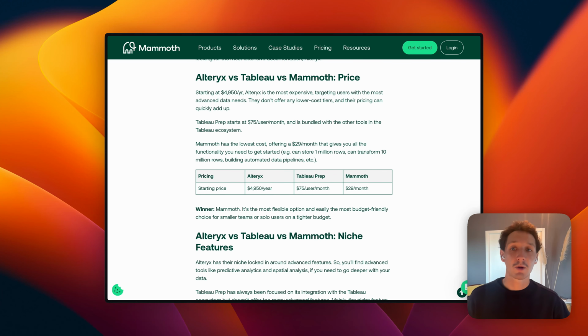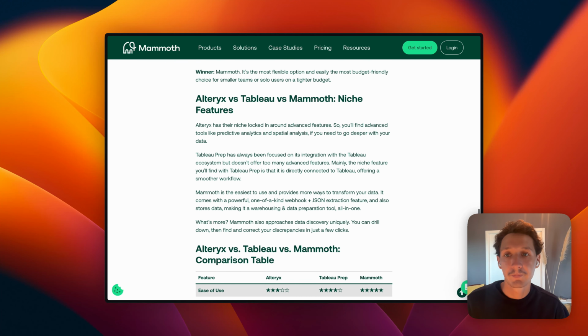Okay, next I want to talk about price. I mentioned this earlier, right? Alteryx starts at a much higher price than the other two, and Mammoth starts at $29 a month. So that's where that pricing spectrum goes. Alteryx is going to be the most expensive, most complex tool. Tableau is right in the middle, and then Mammoth is going to be much more affordable for anybody who just needs a very solid data prep, analysis, automation, warehousing tool, without much of the fuss. You can sign up for Mammoth quite easily at only $29 a month.